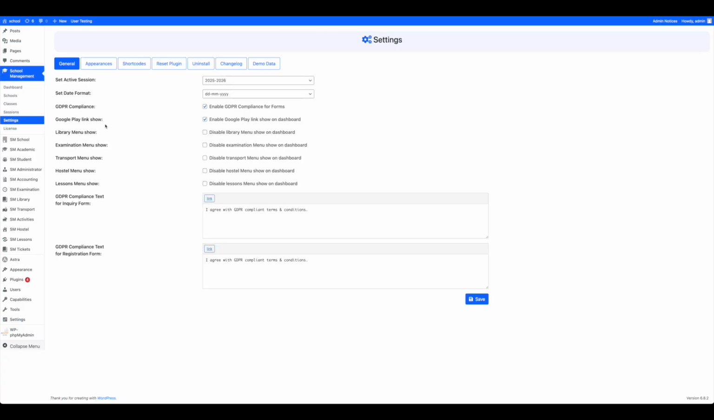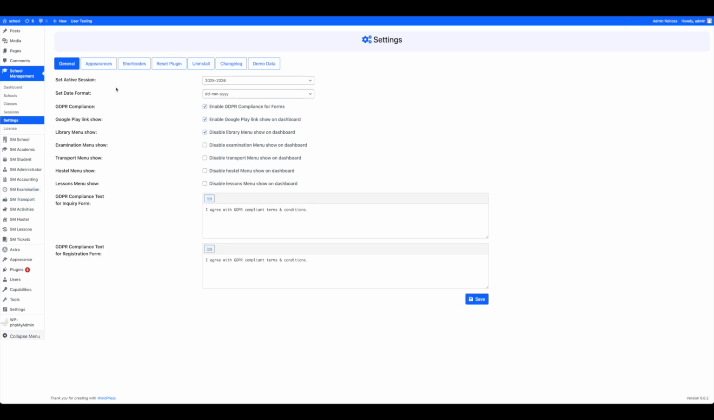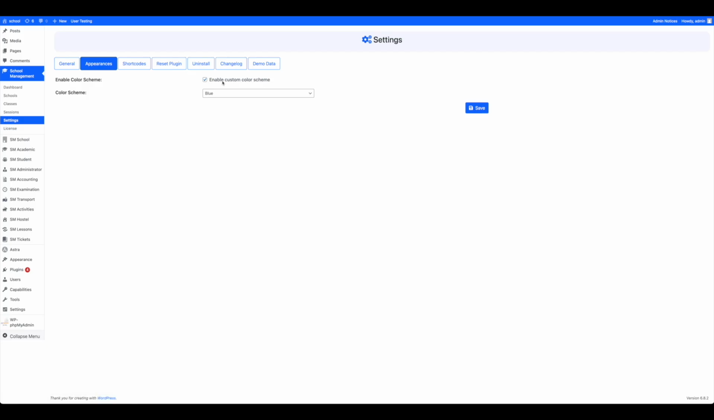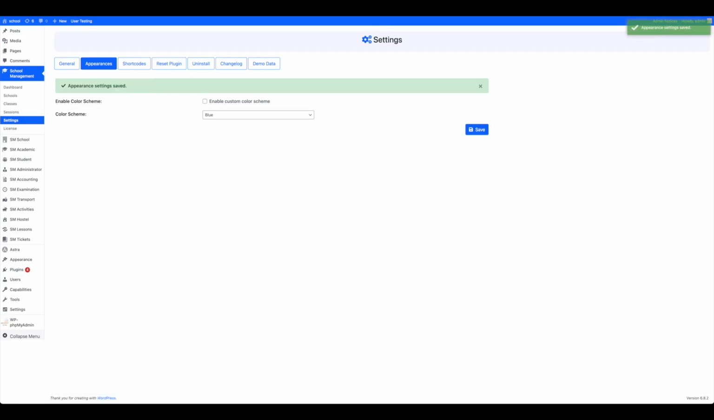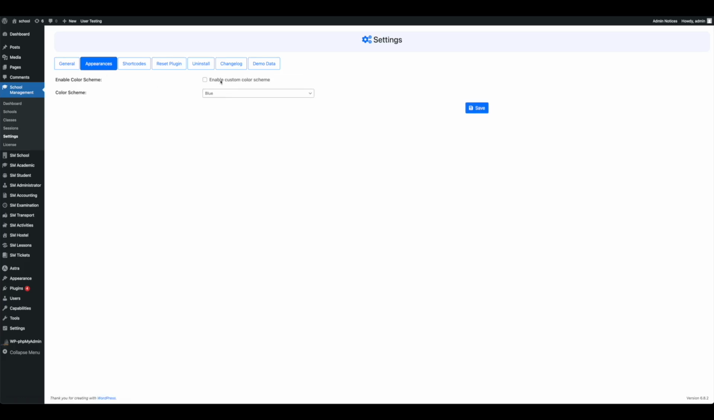If we go to settings, we can find the active session, date format, GDPR compliance form, and the settings for the school menu, which is here. So if you disable it, it will disappear from here. And if you go to appearances, you can enable or disable it. So if you disable it and refresh, it goes back to the default WordPress look.